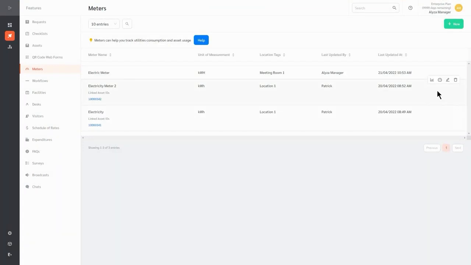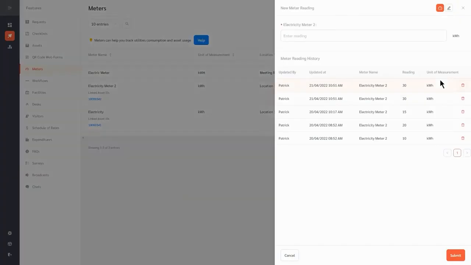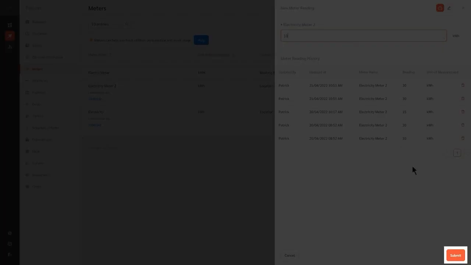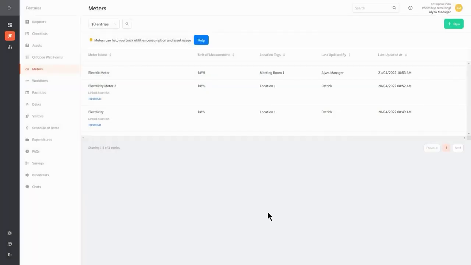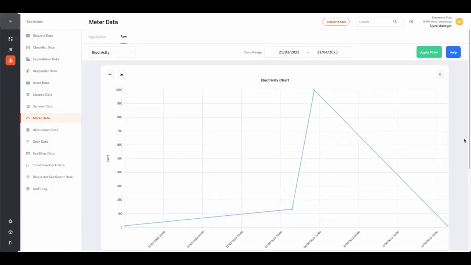To enter new meter readings, click on the New Meter Reading icon. A panel will appear on the right. Here you can view all previously recorded meter readings. Enter the reading and click Submit. Meter readings can also be populated by the FacilityBot mobile app. You can also populate the meter readings directly from checklists or from IoT sensors. FacilityBot will store all recorded readings for future analysis. Time series charts will automatically be produced for all meters.